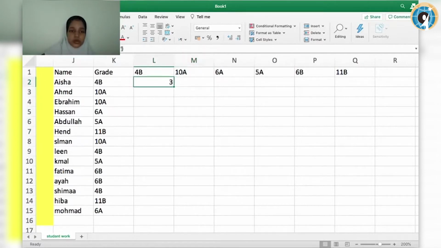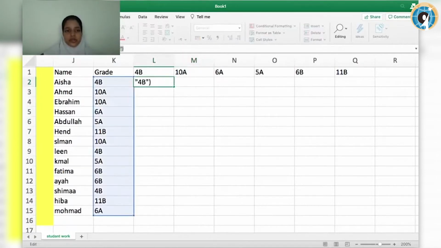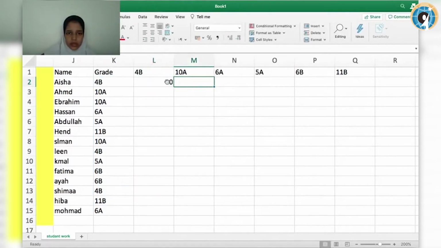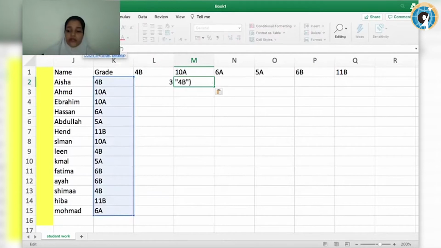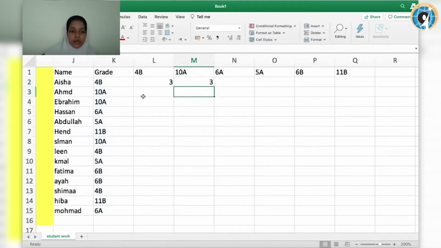Okay, now let's start with 10A. It's the same. To make it easier, we're just going to copy the formula and come here and write the formula again. But this time I will not write 4B, I will write 10A. So enter: 1. We don't have another 10A.